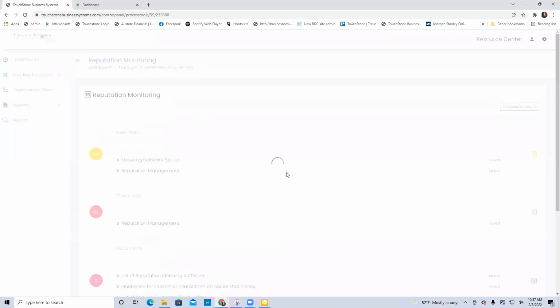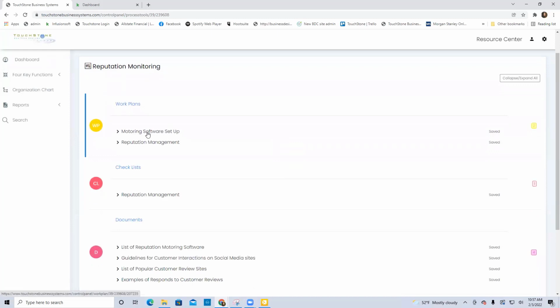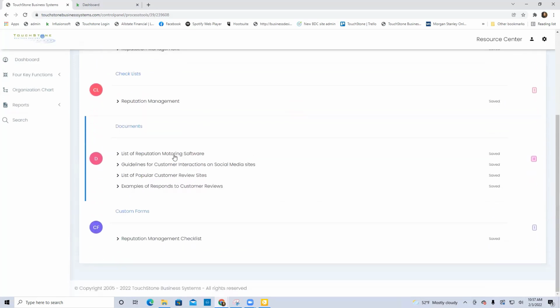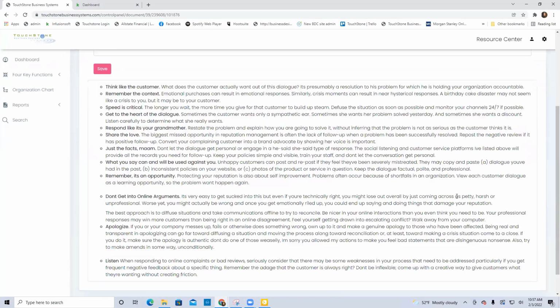This reputation monitoring has work plans on how to set up free software that you can use for reputation monitoring, which is a must because there are so many different places that people can leave comments about you. You want to have some way of tracking it all. And then there's a list of monitoring software that you can get, and guidelines for customer interactions on social media. I think this is really good. It just says what to do and not do. If somebody's saying something bad about you on the internet, what you should do about that.